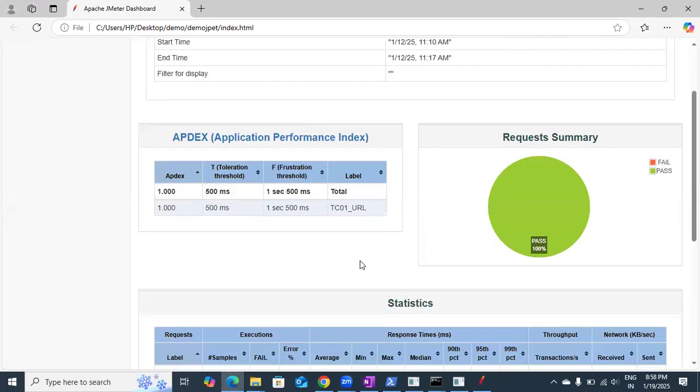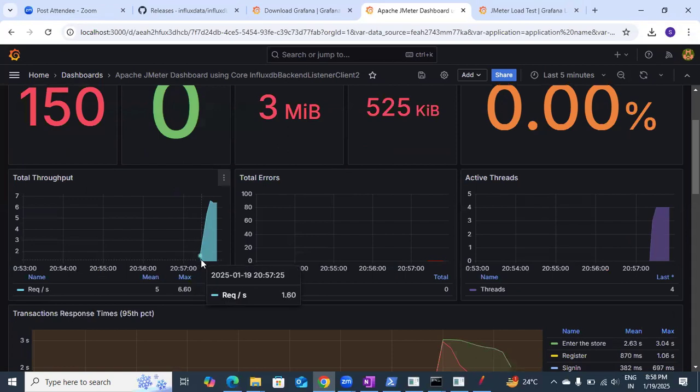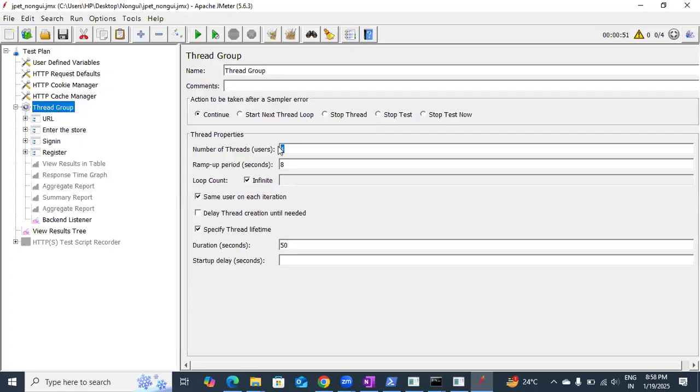It will come in Grafana, and you can see the throughput, at what time we started, and we can see the number of threads here. See, the number of threads we gave in JMeter is 4 only, right? 4 concurrency. 4 users can access the application in parallel. So 4 users. Everything I can see from Grafana.